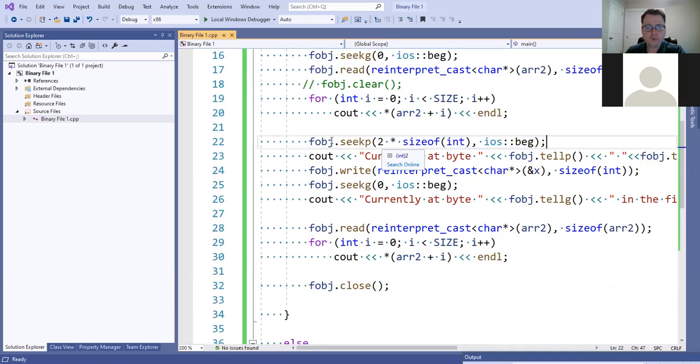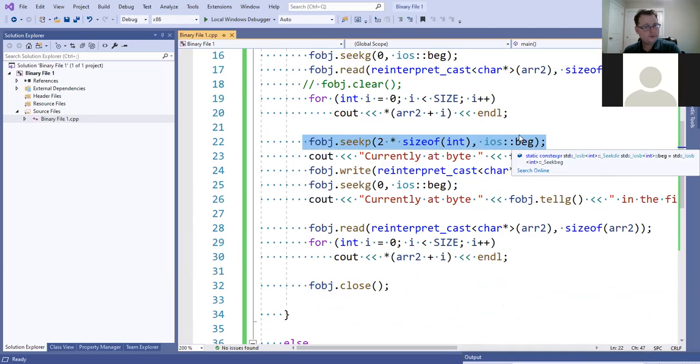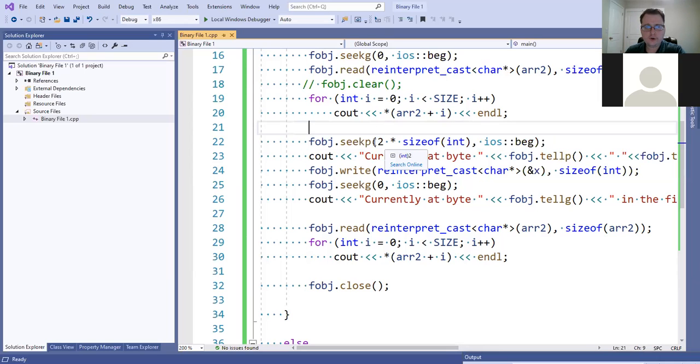So here again, we wanted to change the third number in the file to 99. The index number here was 2 multiplied by the size of integer. So seek to where the third number starts, and then write the value of x, which was 99, at that exact byte position within the file.